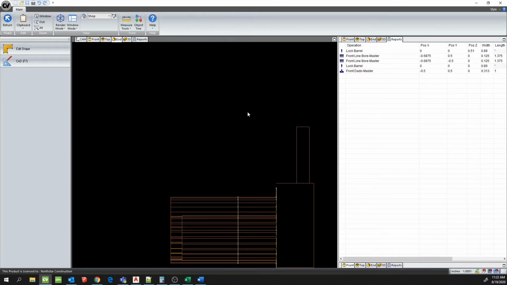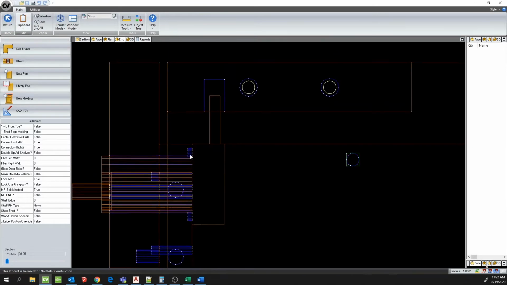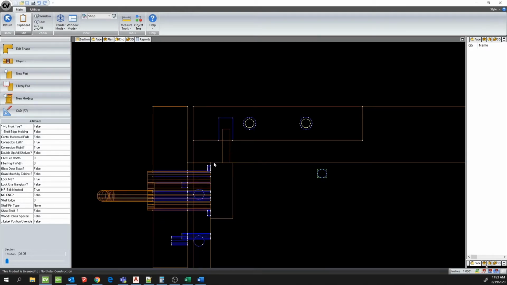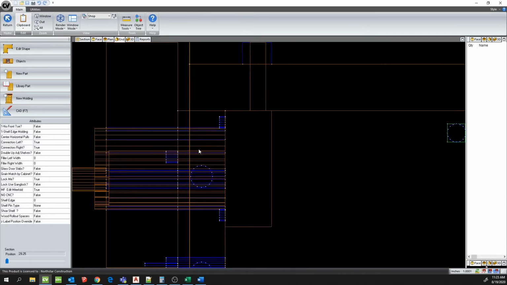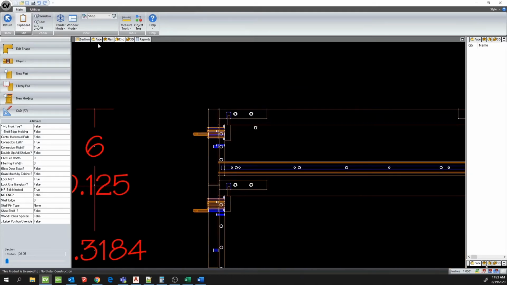let's see if we can actually see the operations here. It's not going to let us. Okay, I'll have to show you that in the material editor. The master dado for the lock catch is a set distance off of the model. So you need to keep this distance consistent for a drawer.